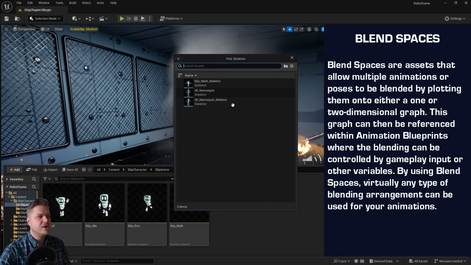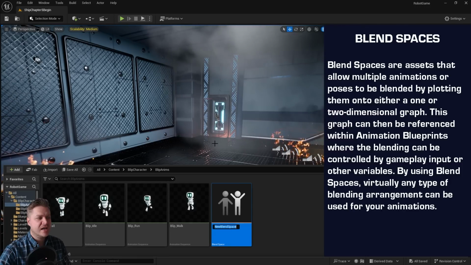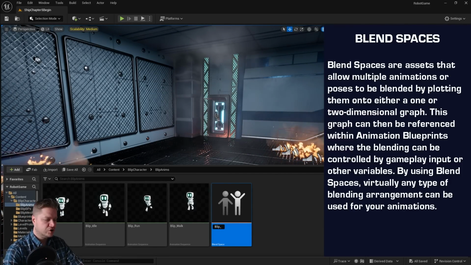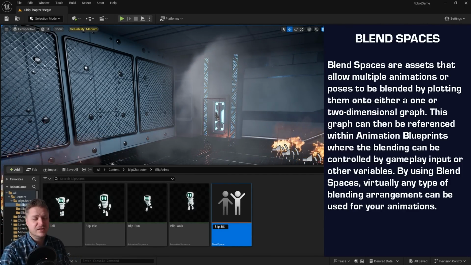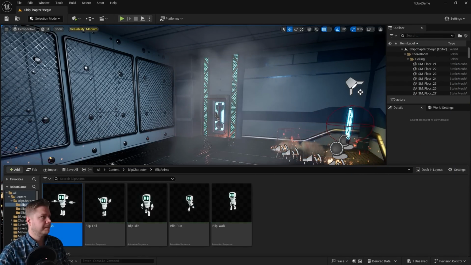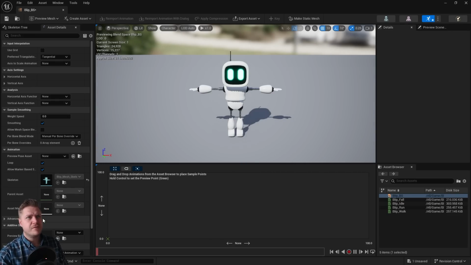We just need to make sure that we're applying this to the Blip mesh skeleton. And I'm going to call this one Blip_BS, with the BS denoting blend space. And let's open that up. Okay, so we've got a few different parts of the interface here. Down here we've got a graph that we can use to control where and when these animations play. Now we're going to do quite a simple version, but you can do quite complicated things here, include things like strafing, which we don't need for this exercise, but it's possible.